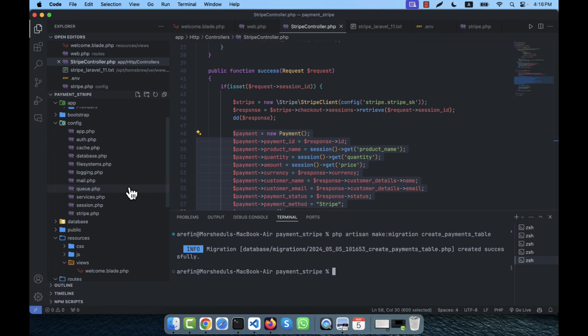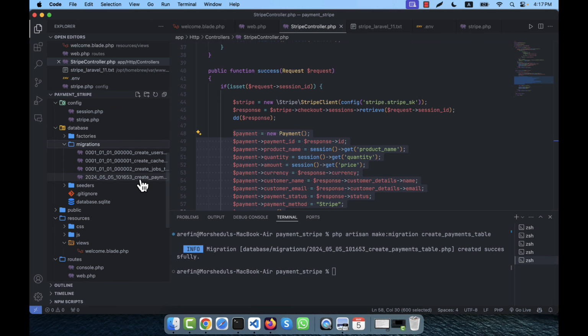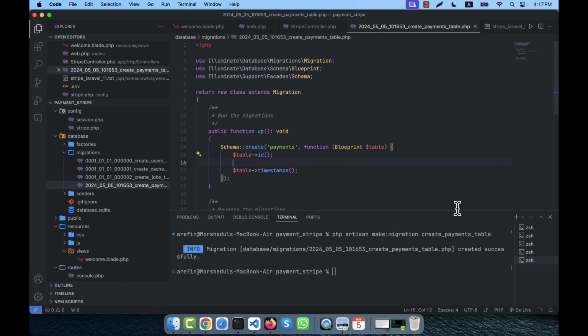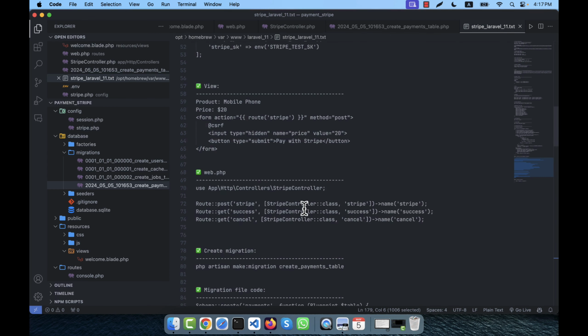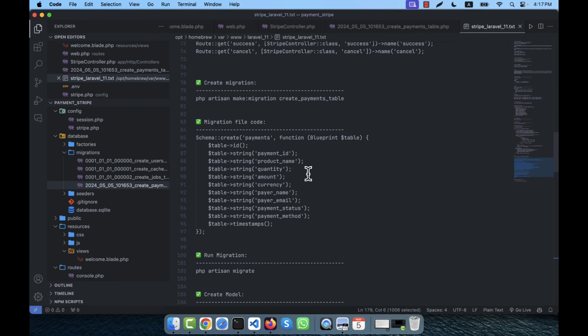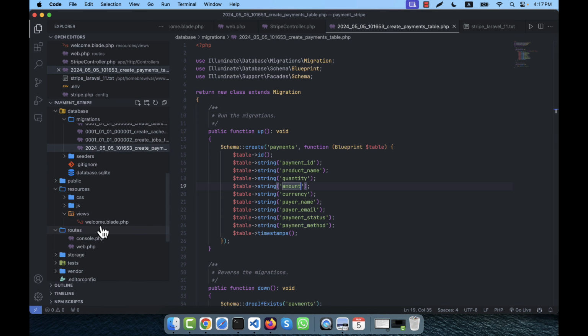The migration file is created. If I go to the database, and here you see in the migrations, this is the migration file. Now I will create my migration code here that I have already written at the top. So I am going to copy this code and paste it here. That means when I run the migration command after this, these fields will be created in the payments table, but there is no database yet.